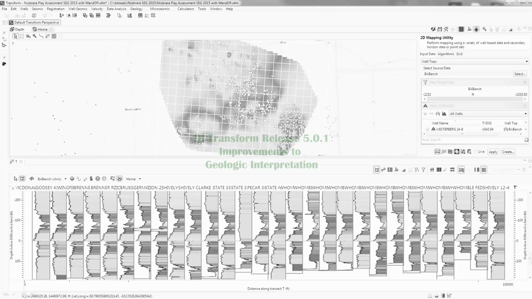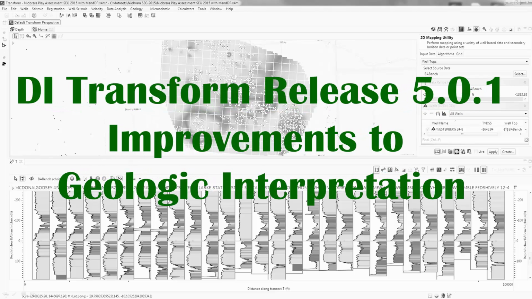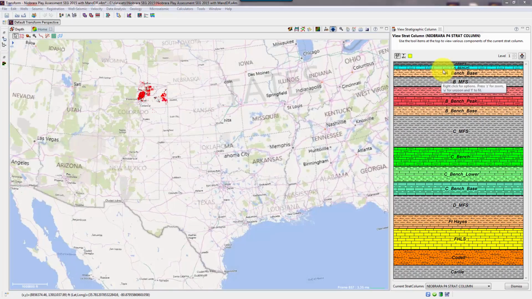In this video, we will cover some of the new improvements we have made in geologic interpretation in Transform 5.0.1 patch. For this demonstration, we will focus on the Niobrara play assessment and correlate one top over approximately 1,000 wells using a combination of manual picking, automated top picking in cross sections, and our new flooding technique using auto picking in base map mode.